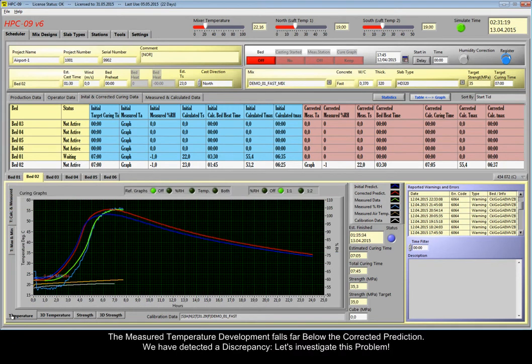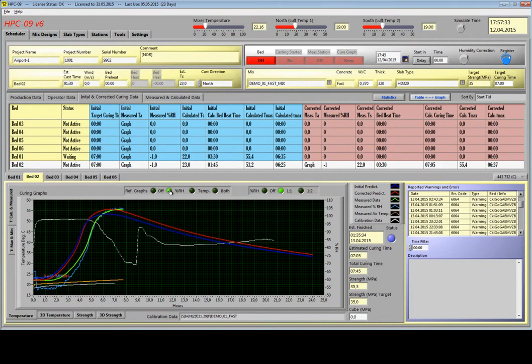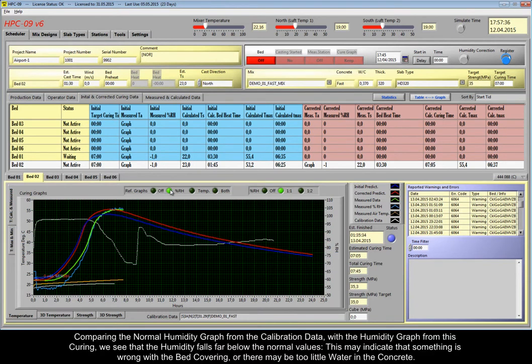The measured temperature development falls far below the corrected prediction. We have detected a discrepancy. Let's investigate this problem. Comparing the normal humidity graph from the calibration data with the humidity graph from the scouring, we see that the humidity falls far below the normal values.